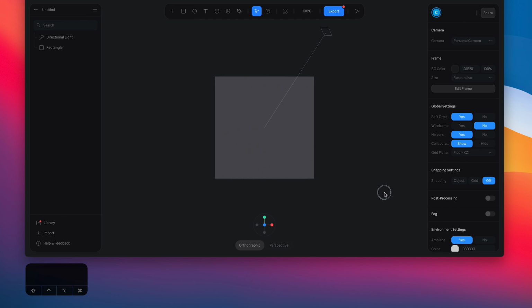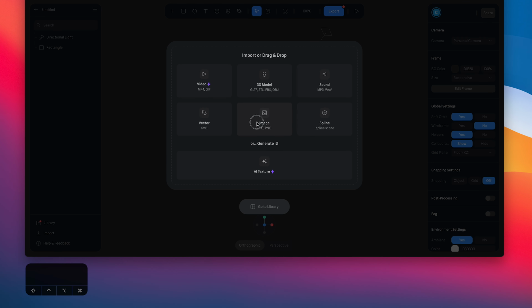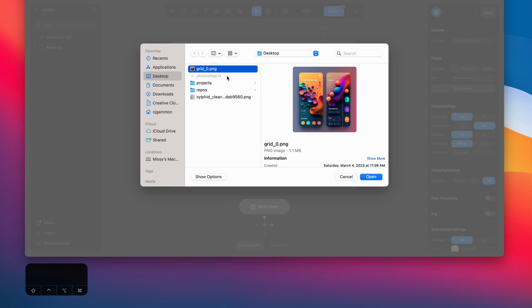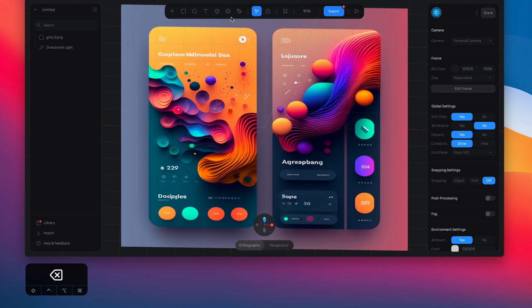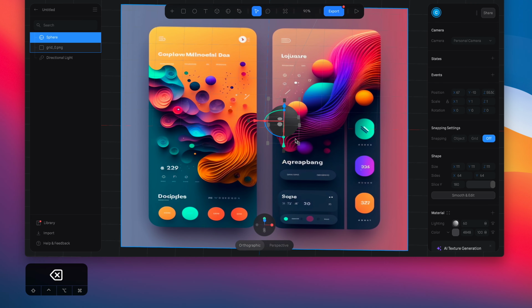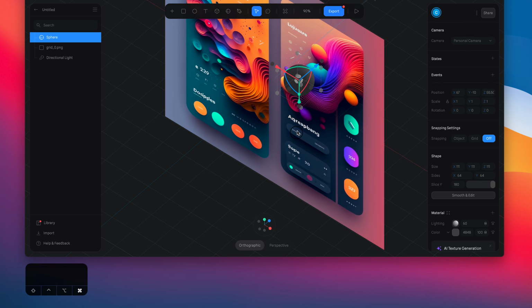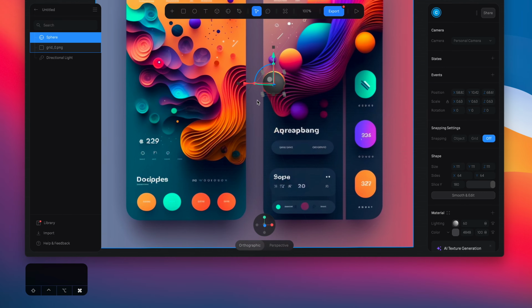So this is Spline. You can access it at spline.design, and we can just go ahead and import an image in here and place it into our scene. And then place a sphere and position it where we want it aligned with the image.